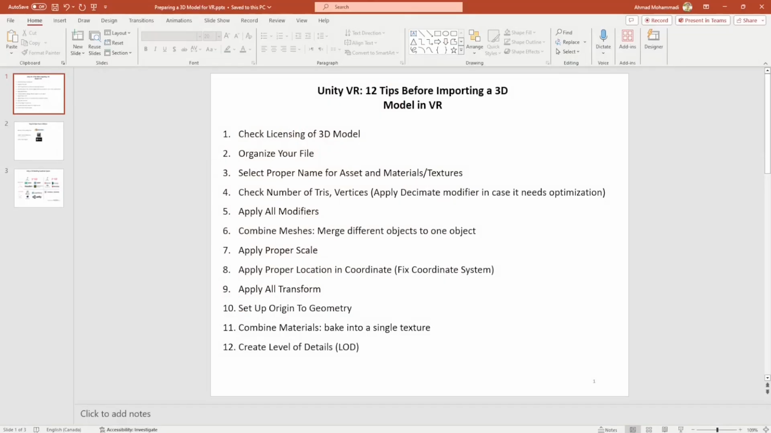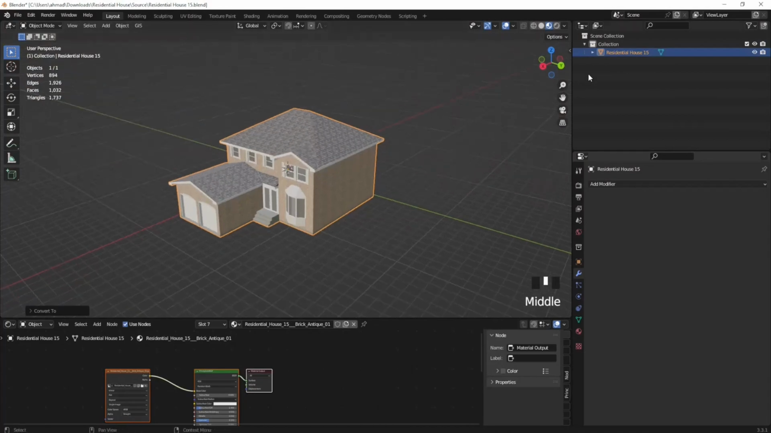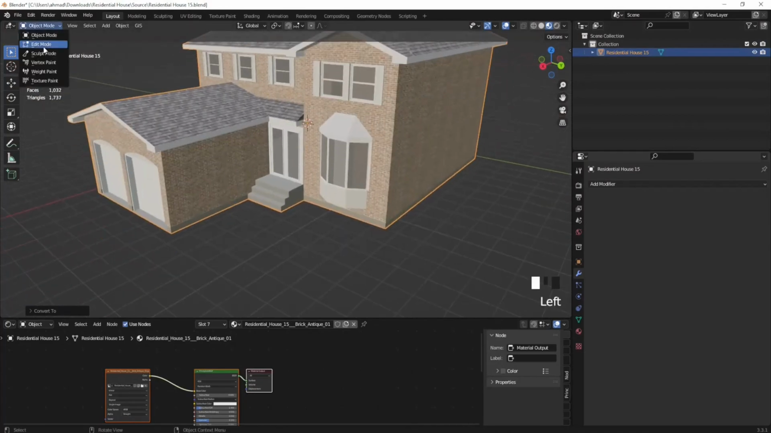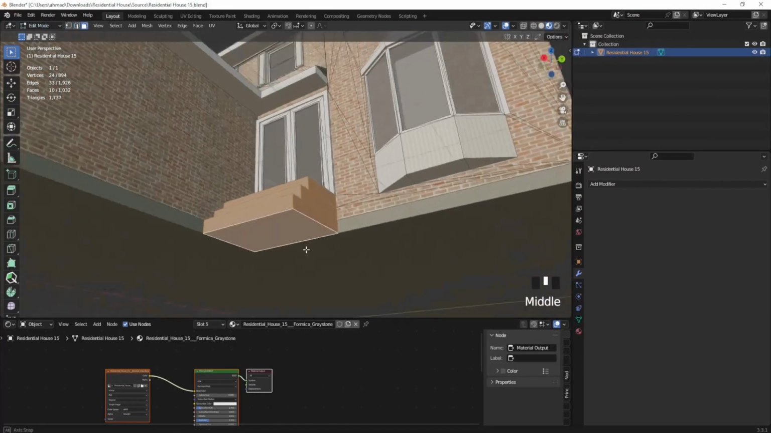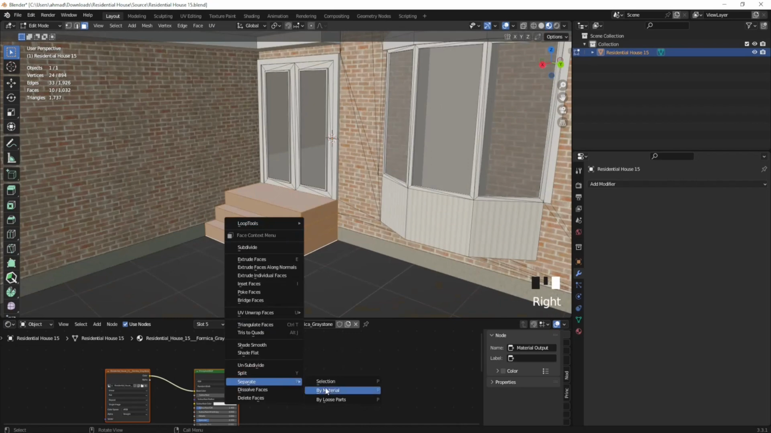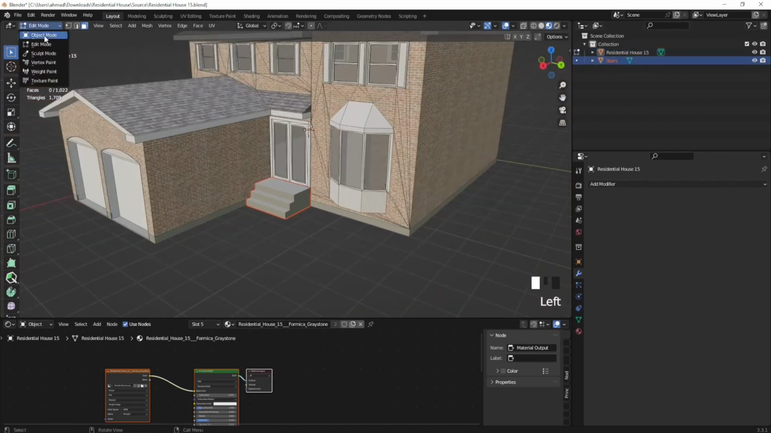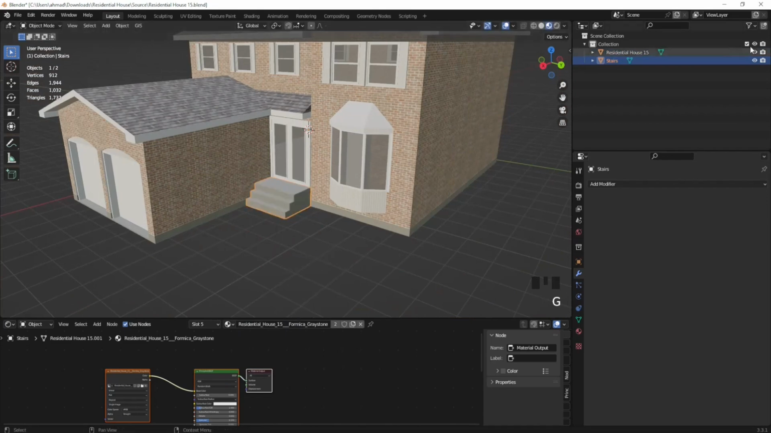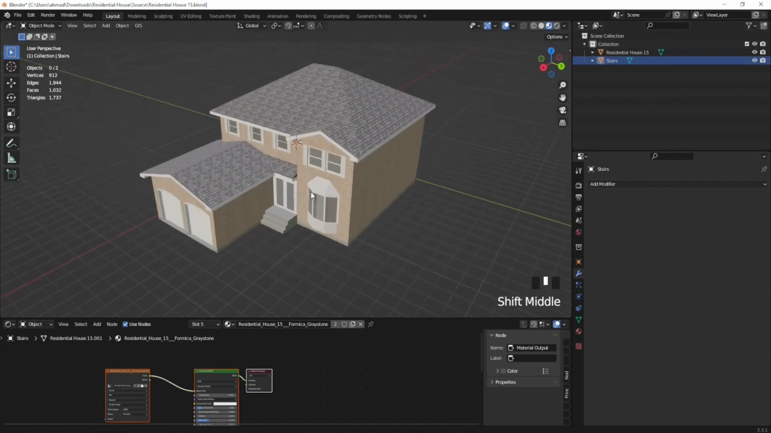Number 6 is combine meshes, merge different objects into one object. Right now we have just one object with different materials. But what if we had different objects here? Let's say I quickly have these stairs separated, right? And then let's say these are the stairs. If we have the stairs separated from the building, how do we combine these two? Because combining these meshes is important for the sake of optimization.